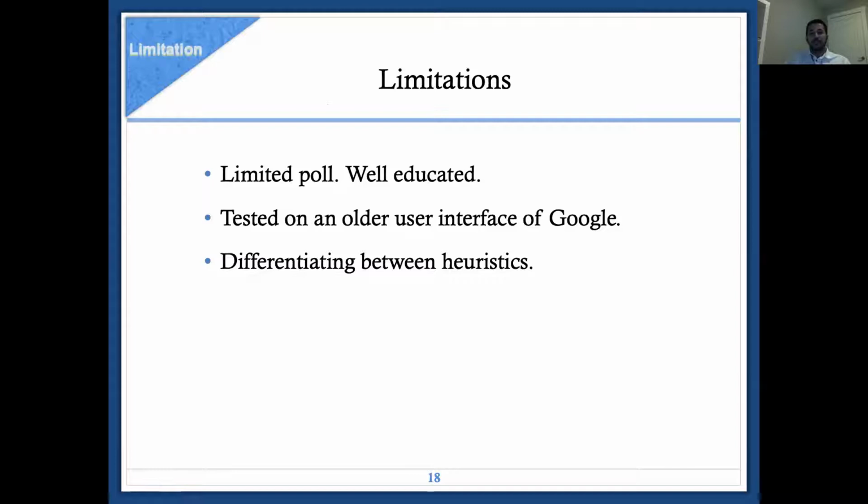Some of the limitations: the limited pool, a well-educated sample, tested an older user interface of Google. In the current Google Play Store, they have moved some of the cues from the second stage to the first stage. They added more categorization, more tabs that people can use to search for applications.